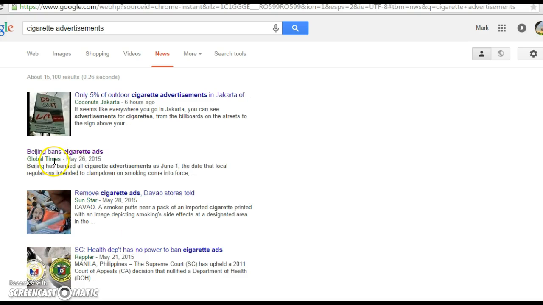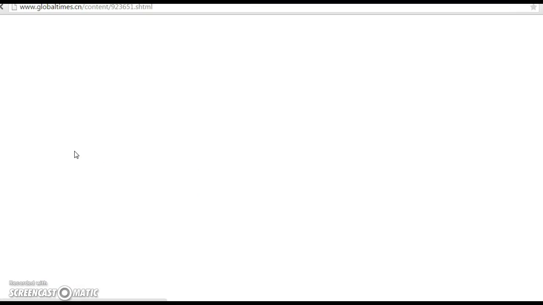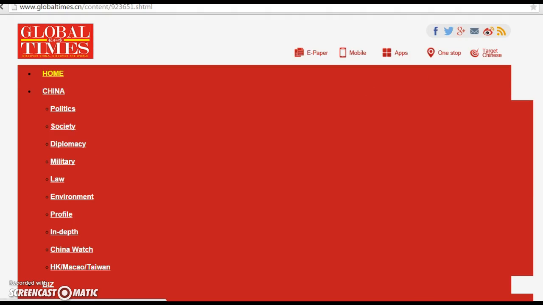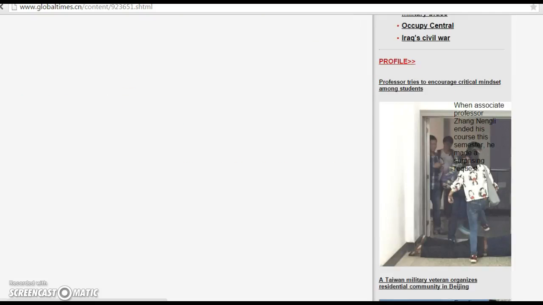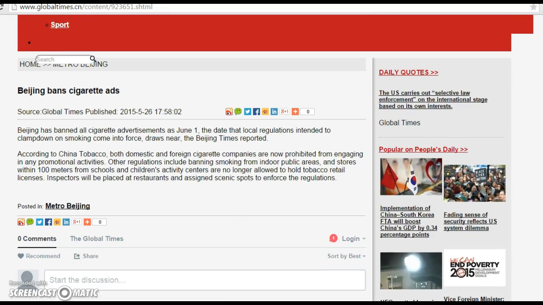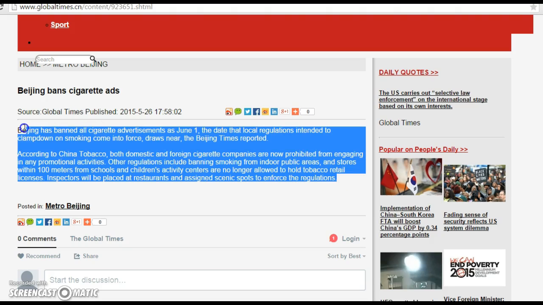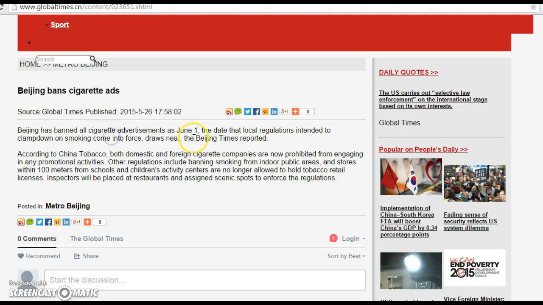So for example, the Global Times, if I click on here, Beijing bans cigarette ads. Let's have a look at this article. Here it comes up. Again, scroll down. A very short article, maybe a little bit too short, but it could potentially be really good. Beijing has banned all cigarette advertisements as of June the 1st. So brilliant, I can talk about cigarettes being a demerit good.